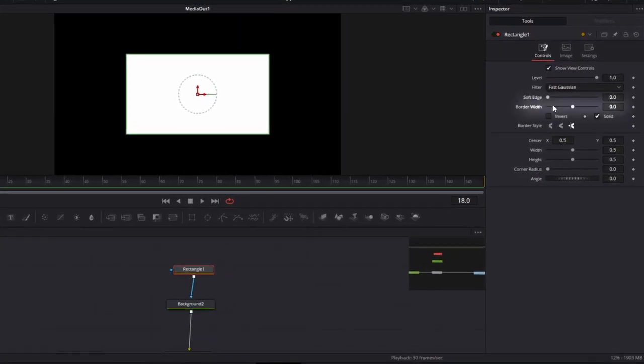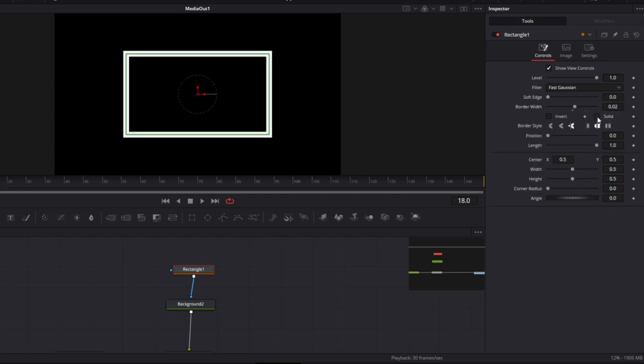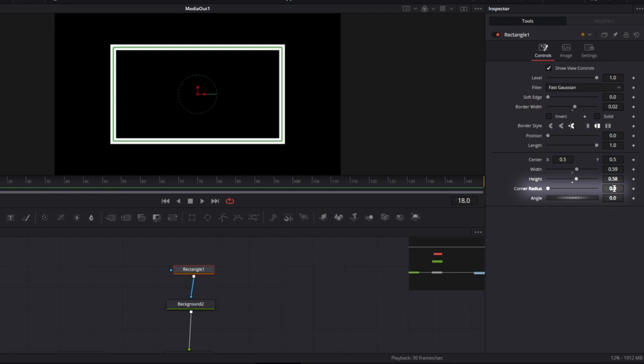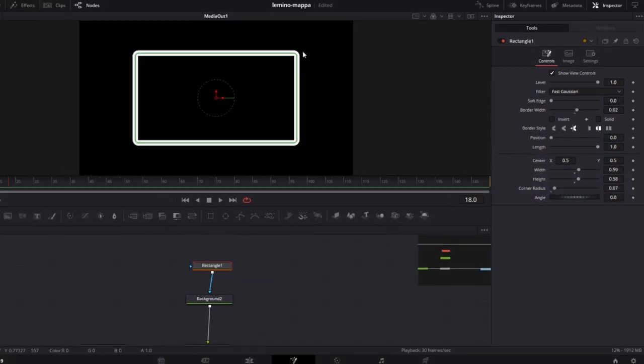Next, in the rectangular mask, change the border width from 0 to 0.02. Uncheck solid so we are left with just the frame. Then adjust the width to 0.59, the height to 0.58 and set corner radius to 0.07 to round the corners.